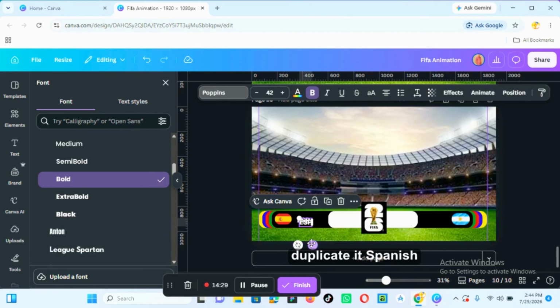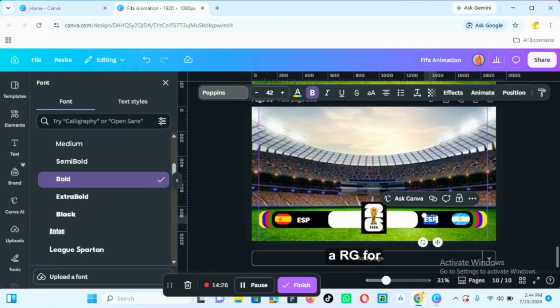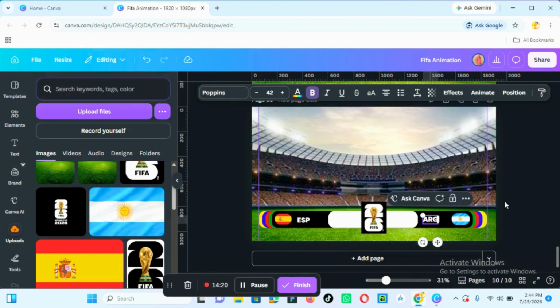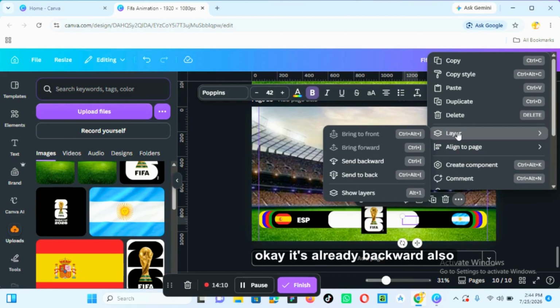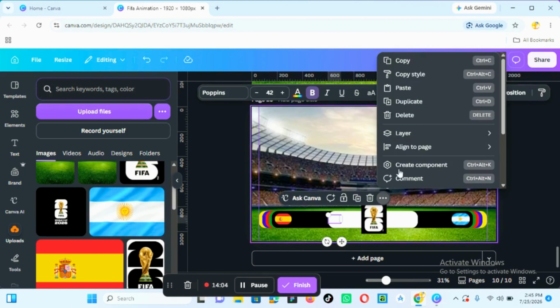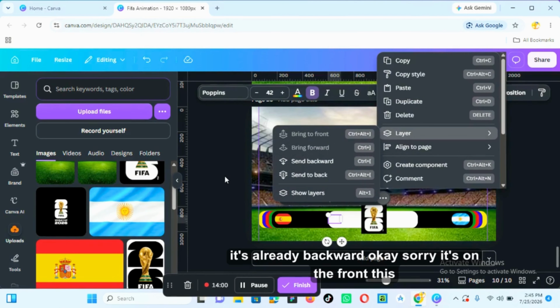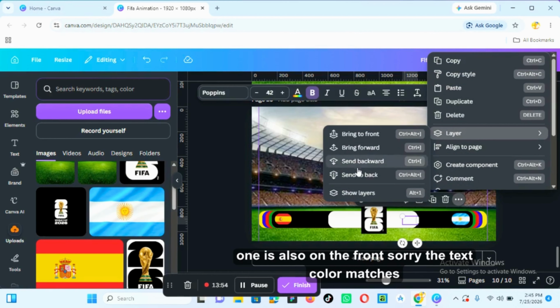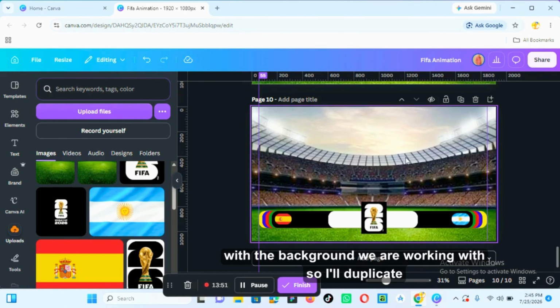I'll duplicate it. ARG for Argentina, sorry. Now I'll send it backward. Okay, it's already backward. Let me also bring this one. Also send it back. It's already backward. Okay, no, sorry, it's on the front. This one is also on the front. Sorry, the text color matches with the background we're working with.